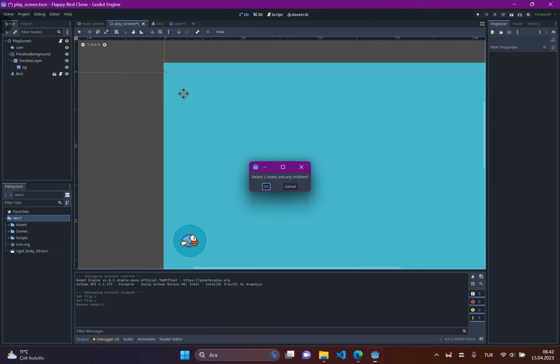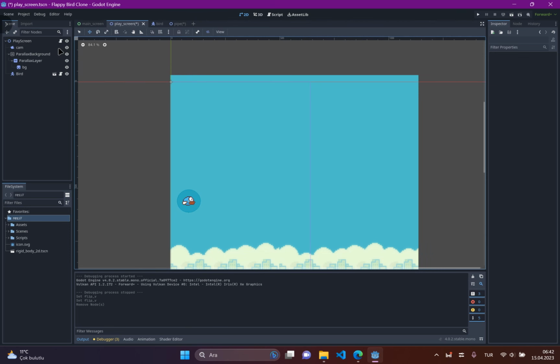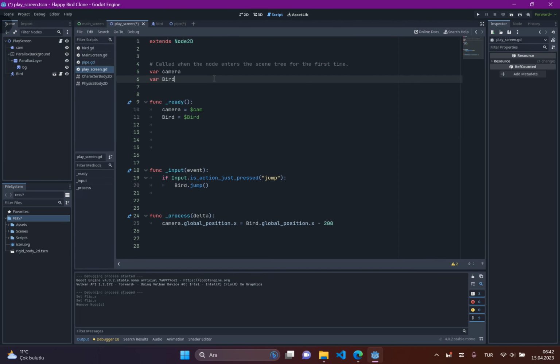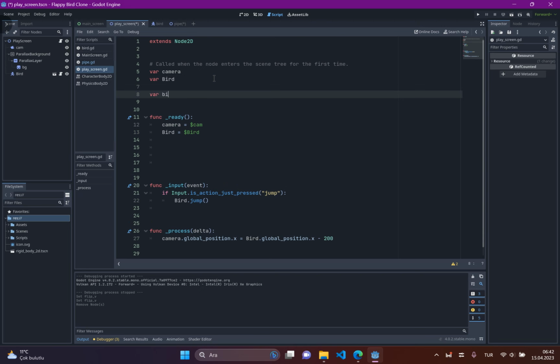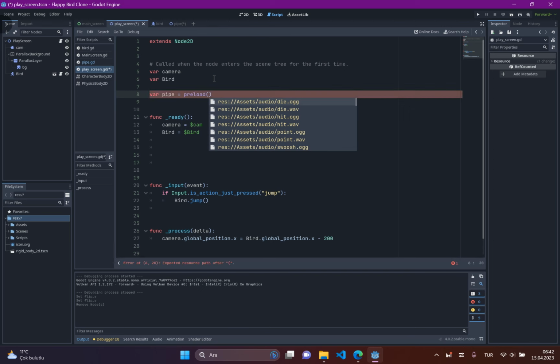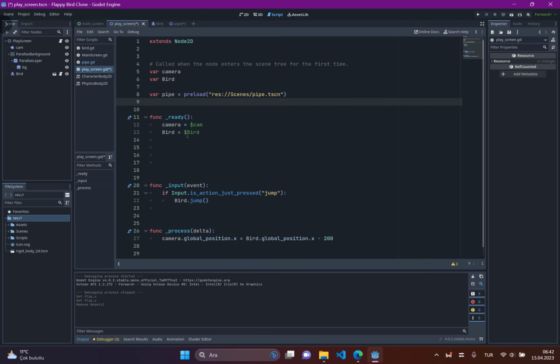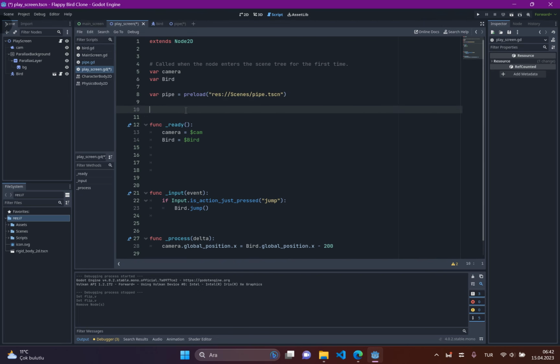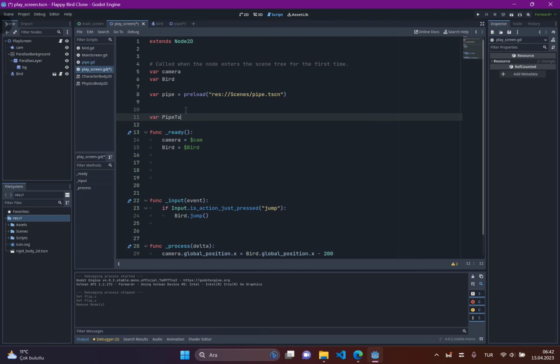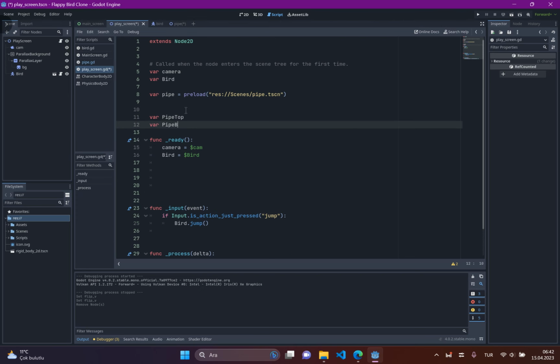Let's delete both of these pipes, and let's go to the play screen. Let's import the pipe. How we can do that is create a new reference for the imported pipe. Our pipe equals preload. This imports the pipe into the memory, so we can create a new instance from here. Search for pipe and select your scene, pipe scene, not script. Now we preloaded it, and now we can create two variables, var pipe top and var pipe bottom.